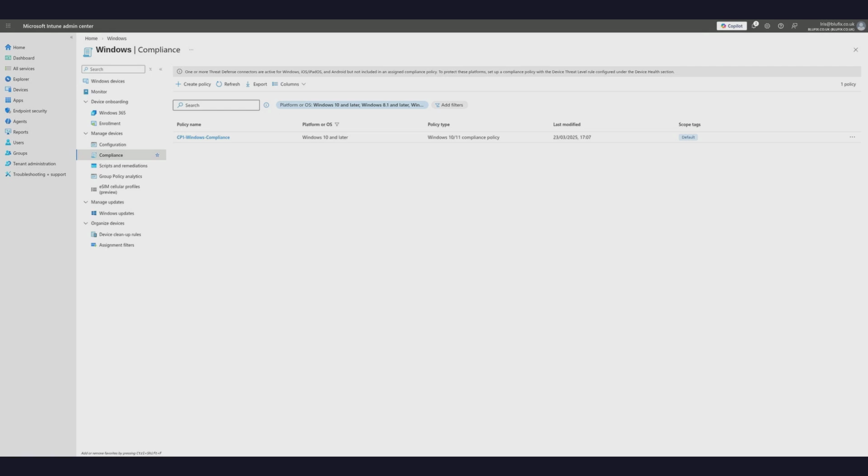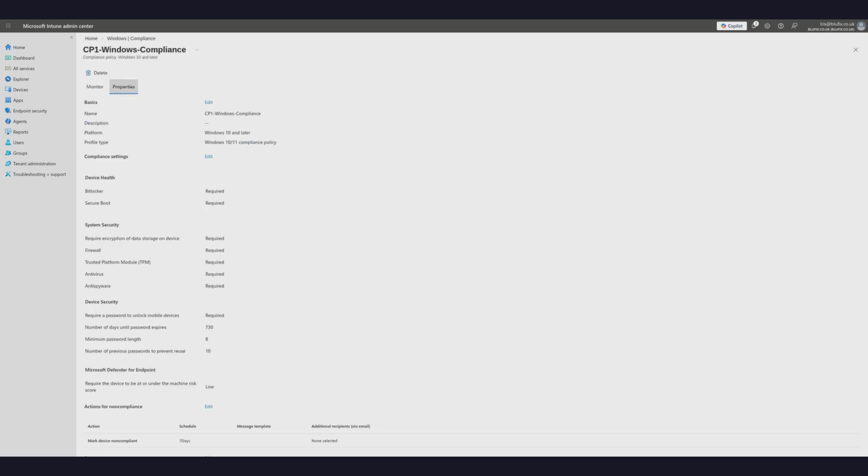Now let's set up the compliance policy. This defines what makes a device healthy in your environment. Go to Devices, Compliance, then Policies. Create a new policy for Windows 10 and later. These are the settings I'd recommend as a baseline. Require BitLocker, require secure boot, require code integrity, require firewall, and require antivirus. If you're using Microsoft Defender for Endpoint, you can also require a minimum risk score.